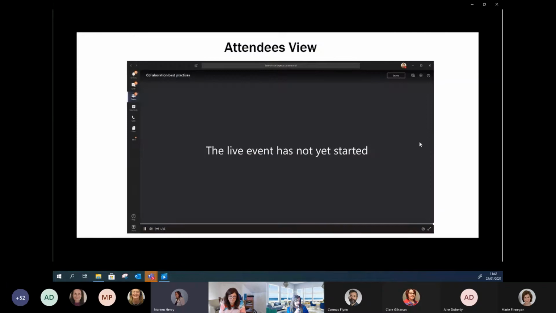The attendees' view is different in that they just see this before the event starts. So the live event has not yet started. When it does start, it will automatically stream to them. They actually have the power to stop and start. So even if they tune in, they can bring it back to the start. If they're 5 minutes late, they can bring it back to the start and watch it from the start. So they have that control.